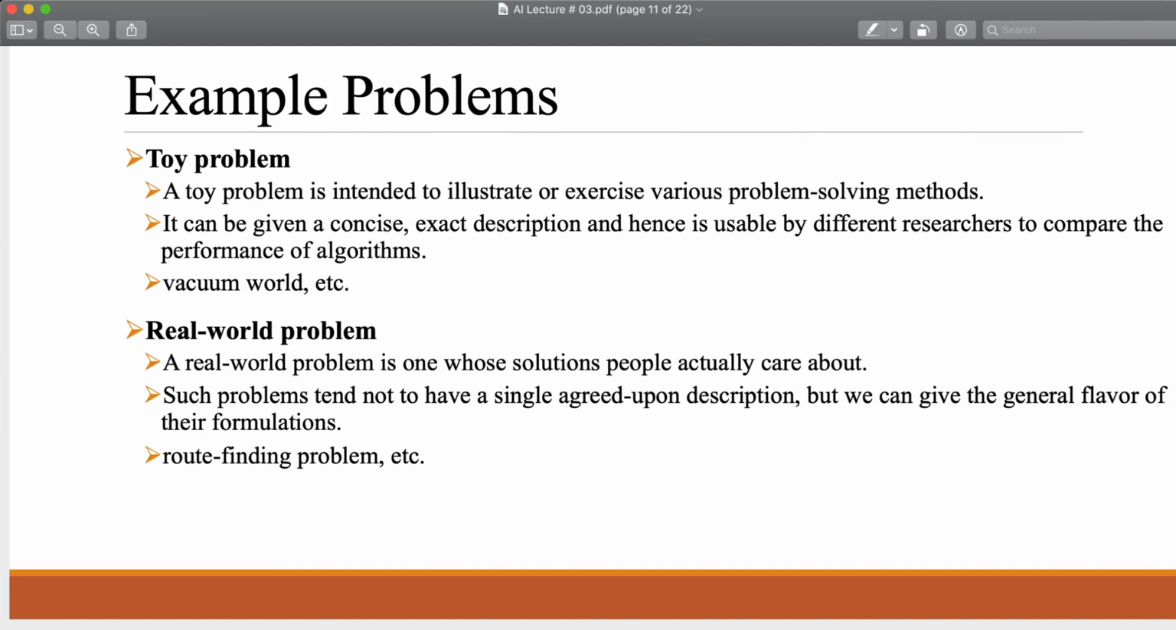Okay, so a toy problem is intended to illustrate or exercise various problem-solving methods. This is a kind of skeleton and the kind of benchmark that is used to compare different methods. It is widely used while you are performing research in order to compare different solutions, different approaches for a problem. It can be given a concise, exact description and hence is usable by different researchers to compare the performance of algorithms.